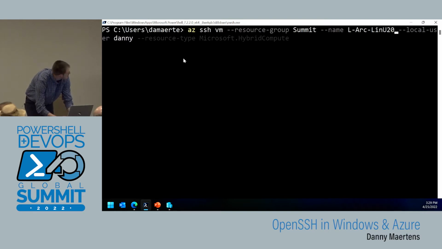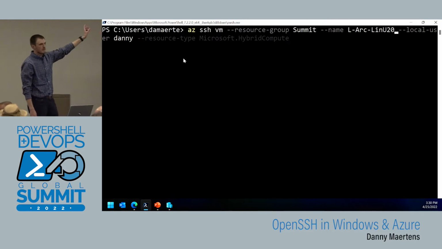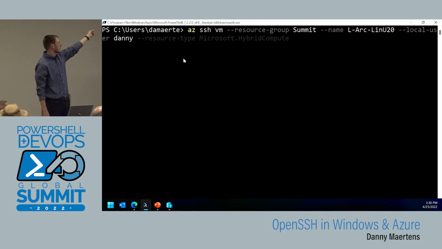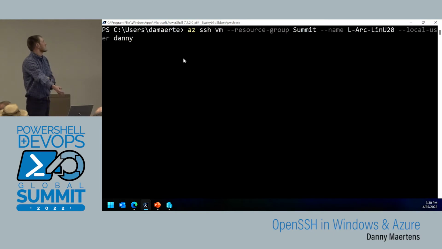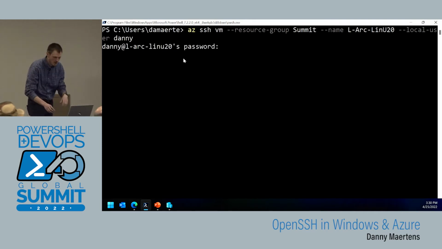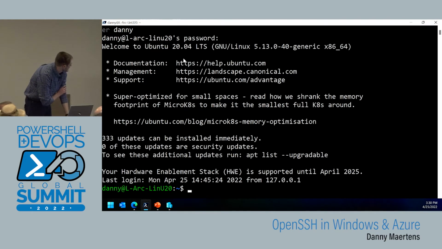Ubuntu 20, great. And so what I've done here is I've supplied the az ssh vm command. I've given it the resource group of my machine, the name of my machine, and the local user I want to connect as, so Danny. So when I execute this command, it's going to say, oh, Danny's trying to connect as a local user. Let me find Danny on that machine, and then prompt him for auth. In this case, I don't have a key based setup, so it's going to prompt me for my password. And I am now connected to that machine.